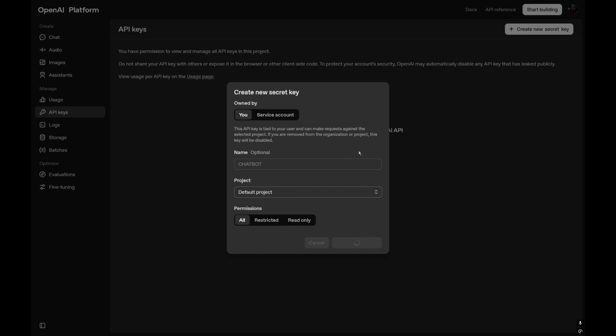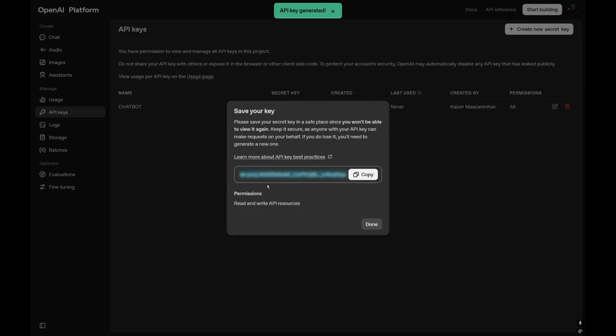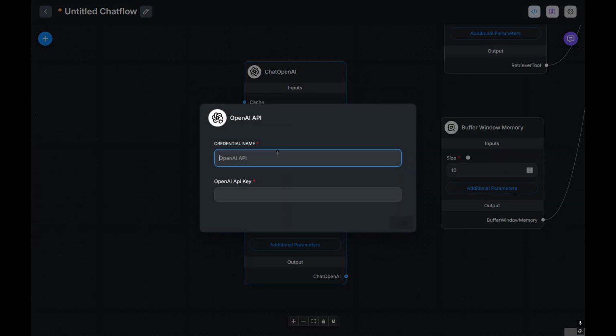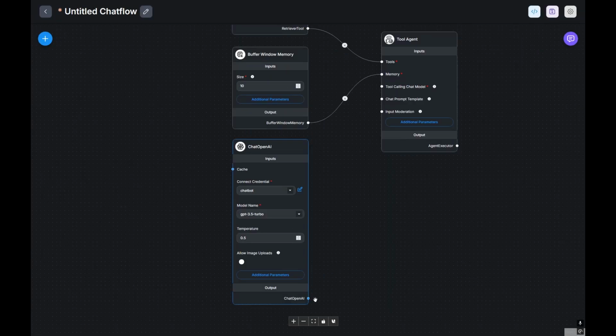After creating a new secret key, it will prompt you with the OpenAI API key itself. Copy this key, and then click create new, name the credential, say chatbot, and enter the OpenAI API key here. And now you're going to link the chat OpenAI node to the tool calling chat model in the tool agent.